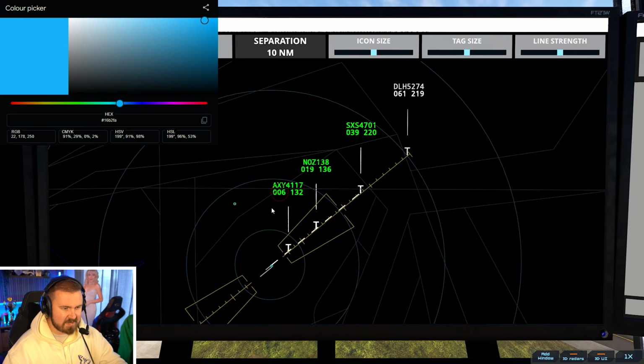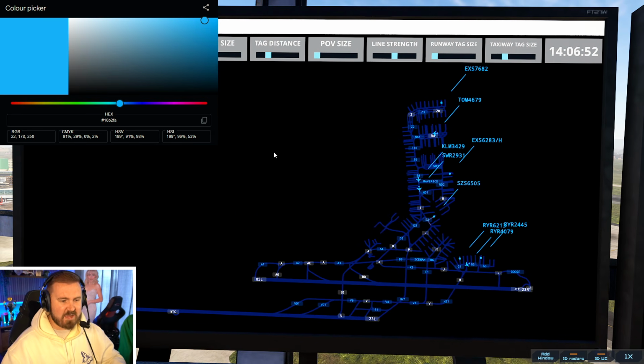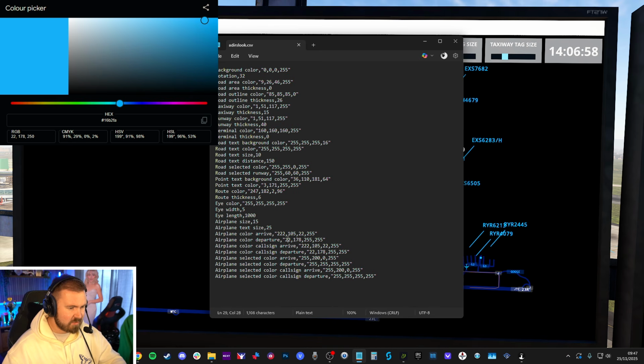Should have an arrival any second. Legend, taxi to runway 23 right. Got Sun Express coming in. Swiss 2931, taxi to runway 23 right at Mike. Yeah, you can pick the aircraft out enough, but maybe we'll make it a little bit brighter on top of that. What was the blue? KLM 3429.